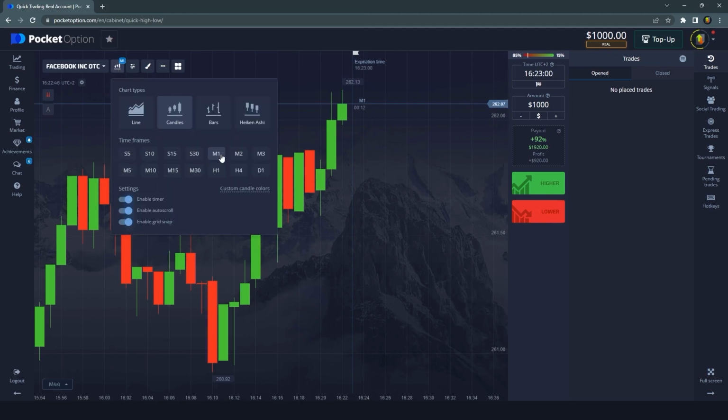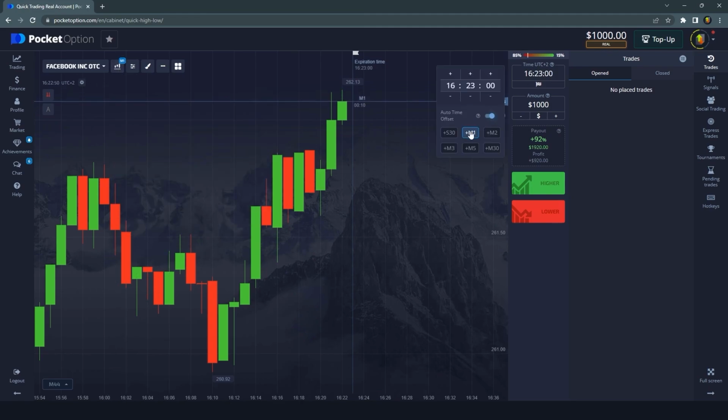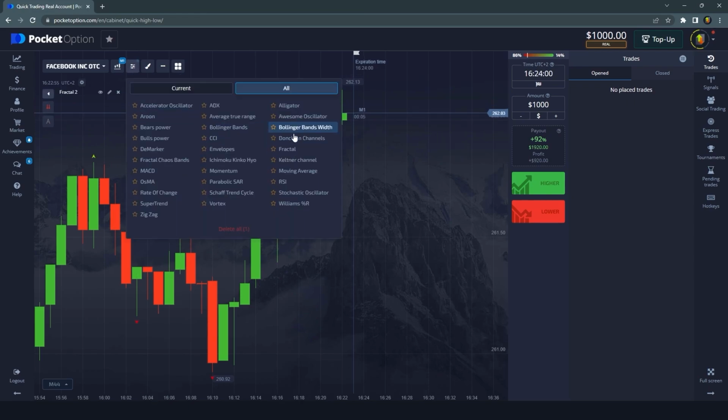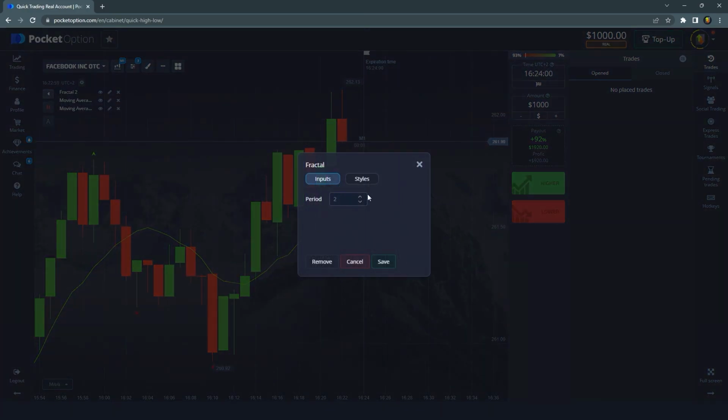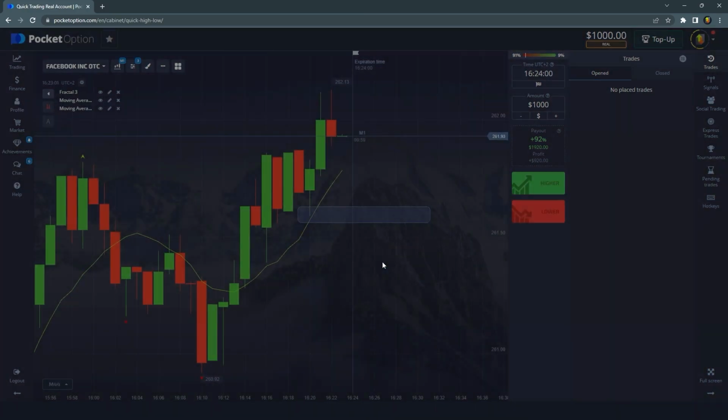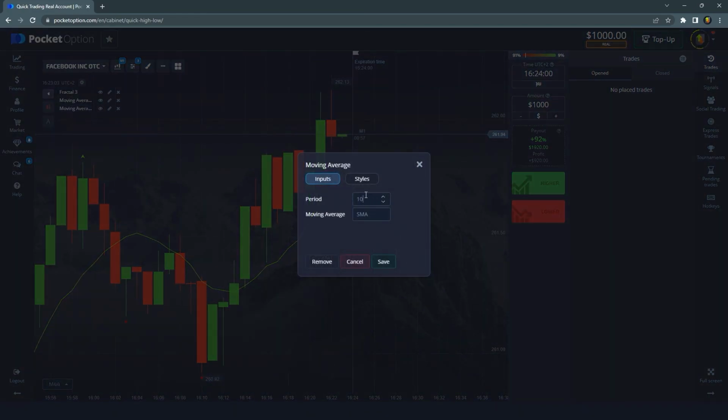I will use 1-minute candles. And I set 1 minute for trade duration. Among indicators, I select fractal and moving average twice. I set the period for fractal to 3. I set the period of the first moving average to also 3, and change the type to EMA.